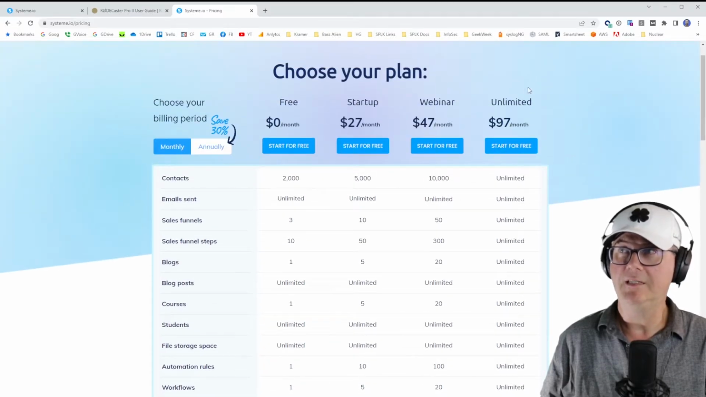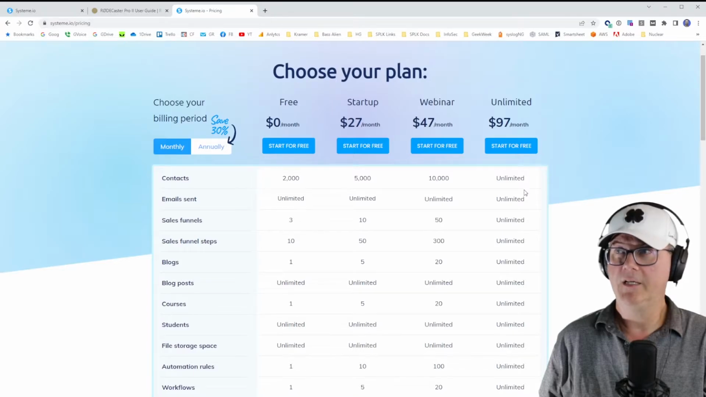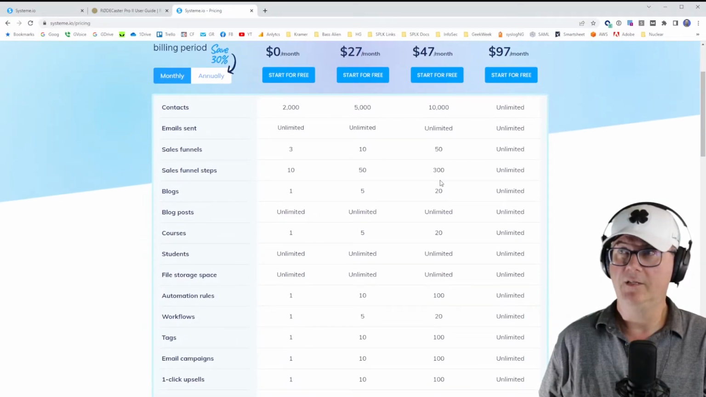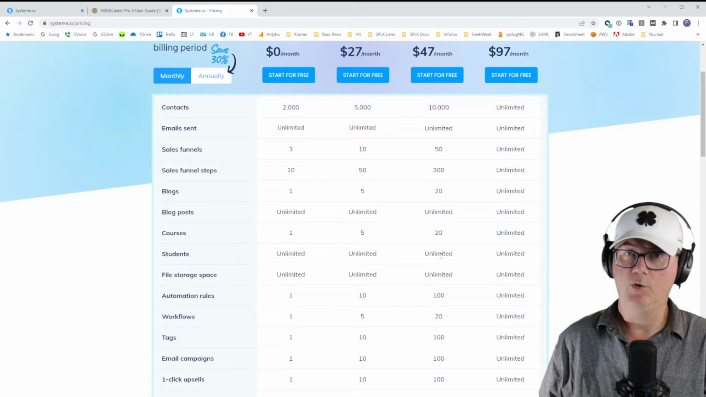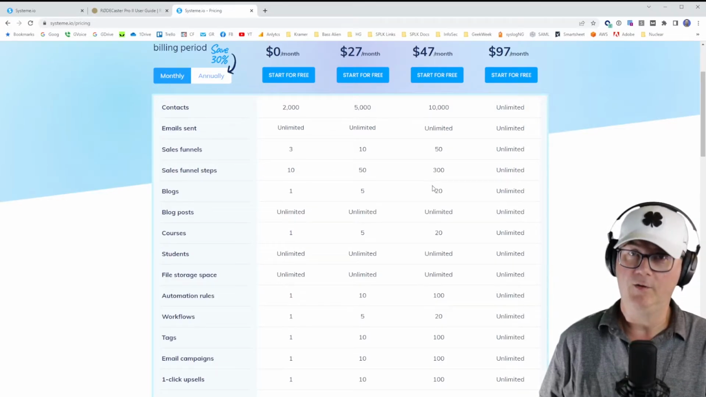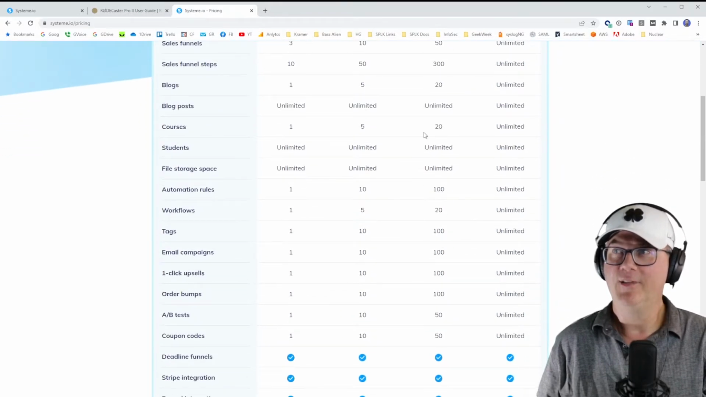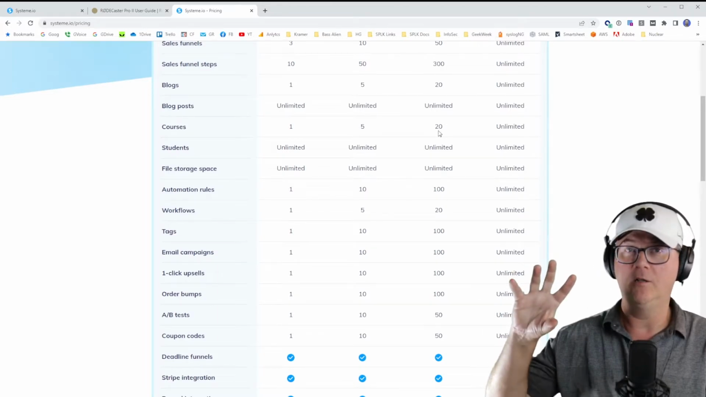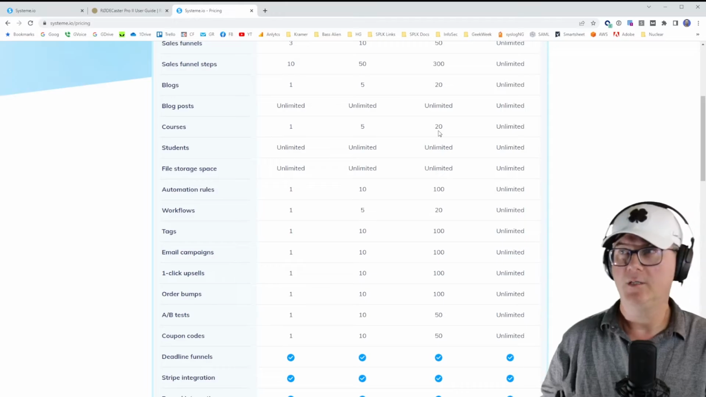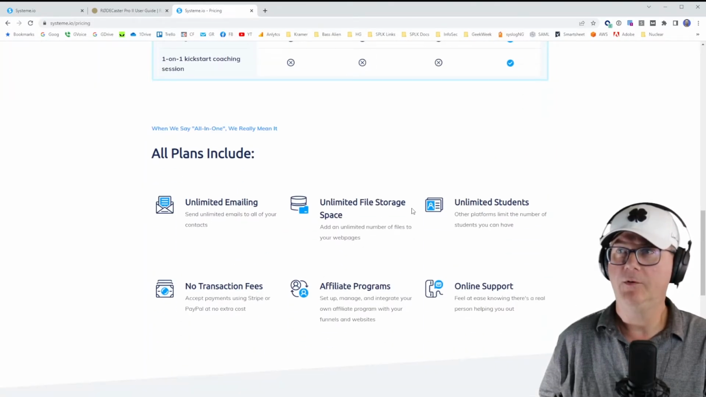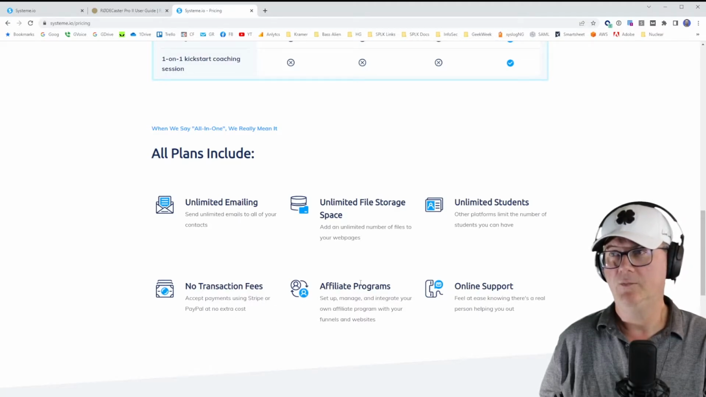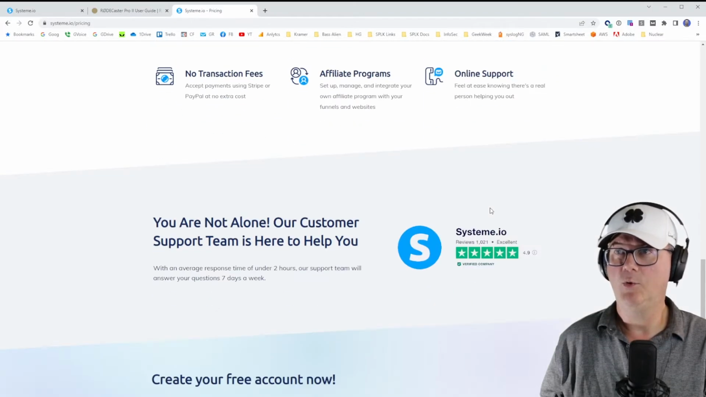So you could see the only other thing you get with the unlimited is literally just everything is unlocked. You don't have any number of restrictions on anything, but we're talking you would need more than 50 funnels with more than 300 funnel steps. More than 20 blogs, more than 20 courses. So they even have course bundles, which is cool. So you could build, say, 3 courses and then have a bundle where that's sold for a different price. Really cool stuff. You can see unlimited emailing, unlimited file storage, students, no transaction fees, build your own affiliate programs, and online support. So really cool stuff.